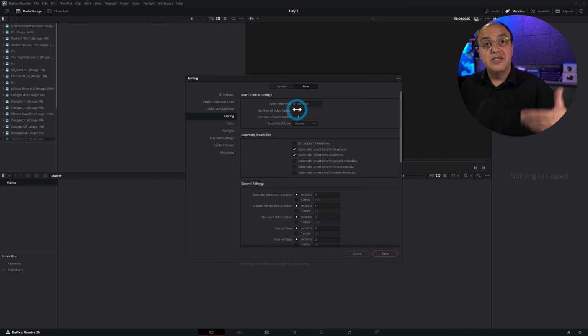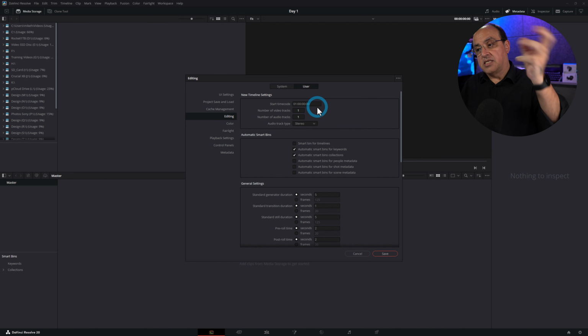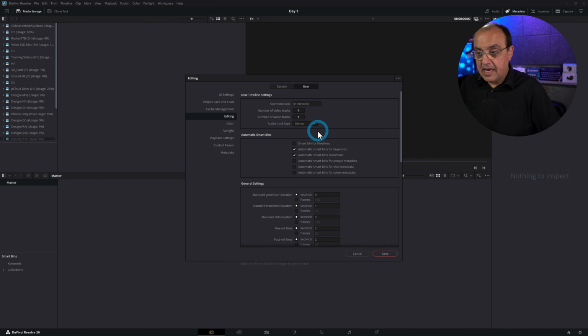Number of video tracks. When you start a project, by default, how many video tracks do you generally need? Do you need 1 or 2? You can add more if you need it, but you might want it to start all the time with 2, and your audio tracks all the time with 2. How does the audio? Is it stereo?